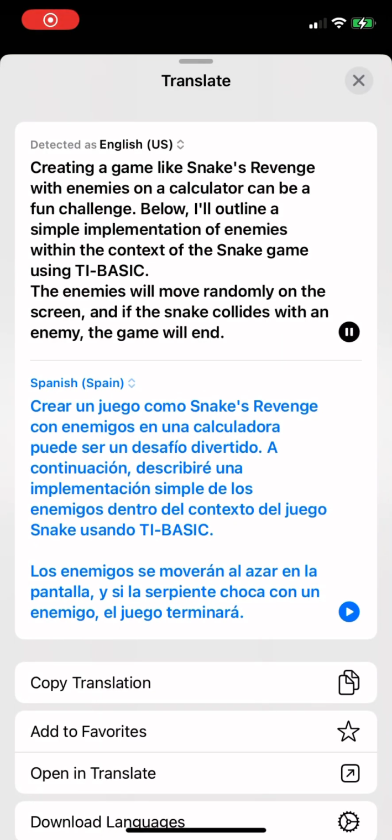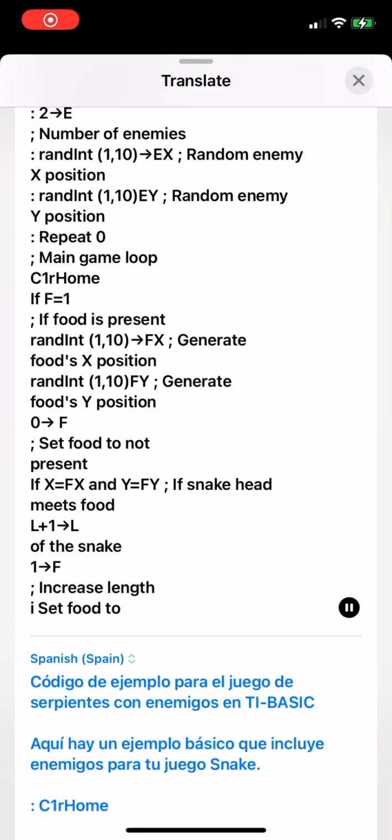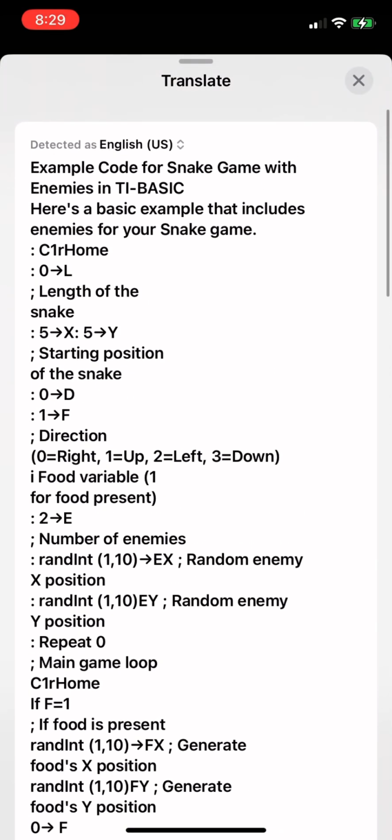Creating a game like Snake's Revenge with enemies on a calculator can be a fun challenge. Below, I'll outline a simple implementation of enemies within the context of the Snake game using TI Basic. The enemies will move randomly on the screen, and if the snake collides with an enemy, the game will end. Example code for Snake game with enemies in TI Basic. Here's a basic example that includes enemies for your Snake game.